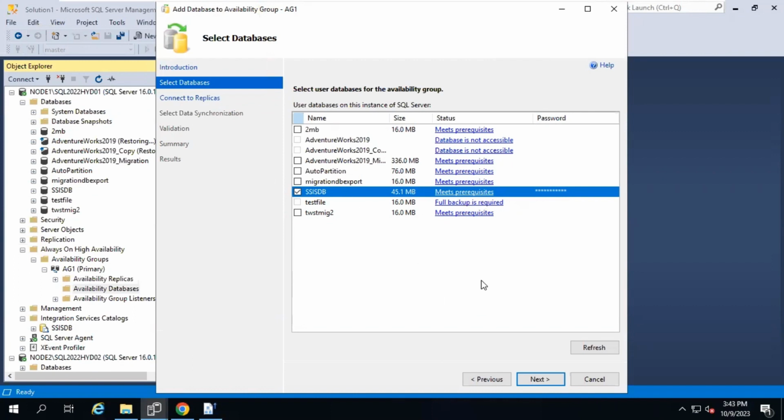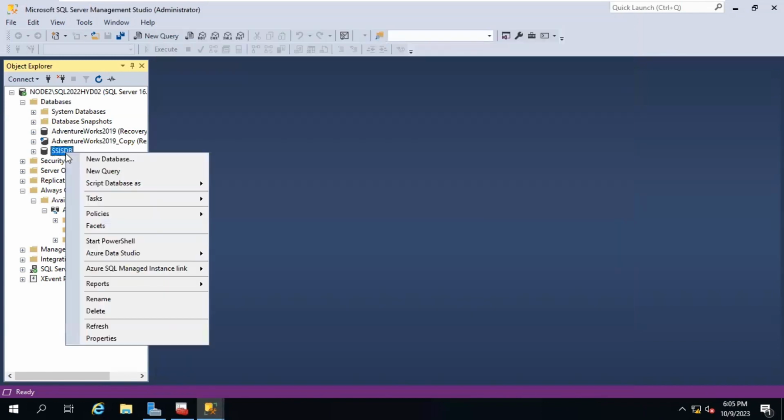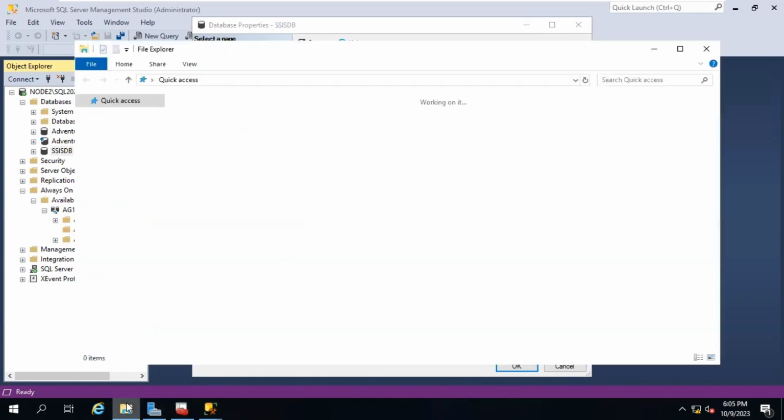So we might have a question here: why does SSISDB meet the prerequisites without having a full database backup? We all know that without taking a full backup, we cannot add a database to an Always On availability group. But how is it possible without taking a full backup? For that, if you right click the database properties and observe carefully, the last database backup is on 10/8/2022.